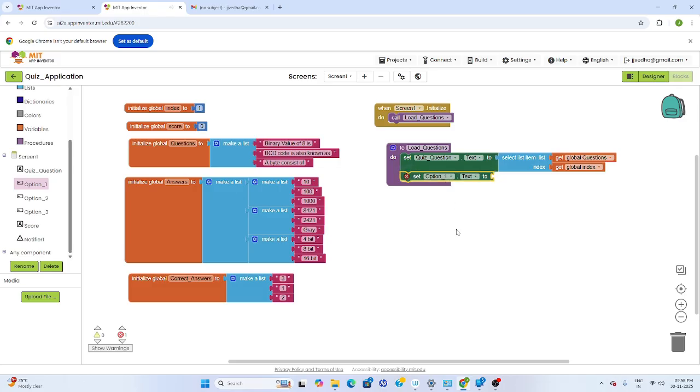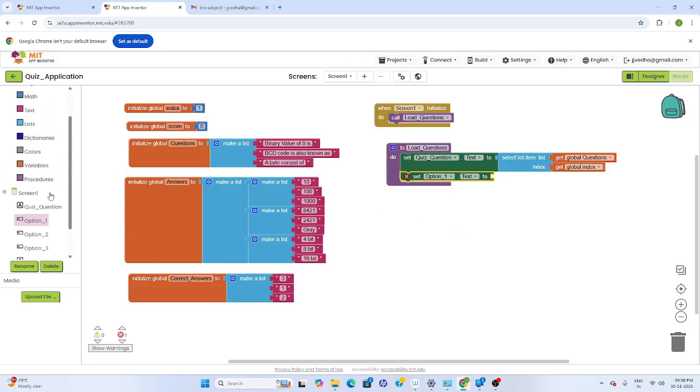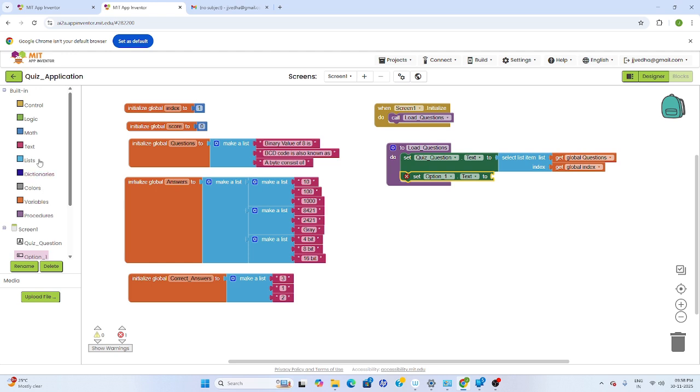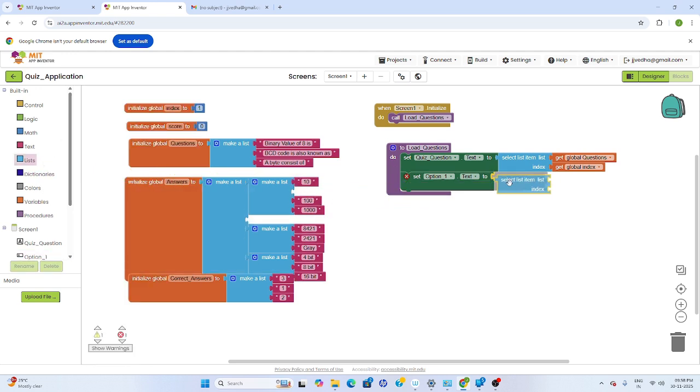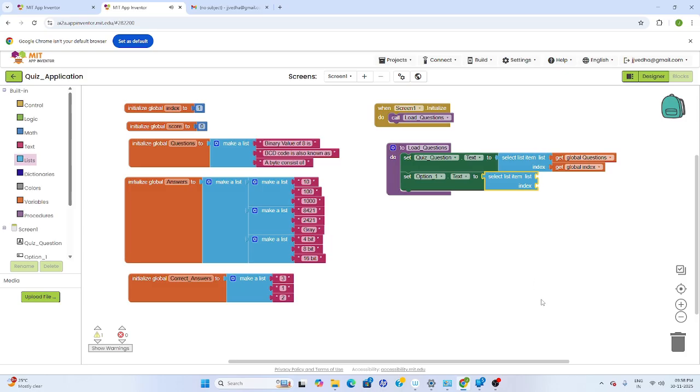As option 1 button. So here I need to select again the list. Okay, so this list, select item list. Here I need to select all the answers. Among the answers, I need to take the first one. So there is going to be two nested lists. So once again, I'll duplicate it.